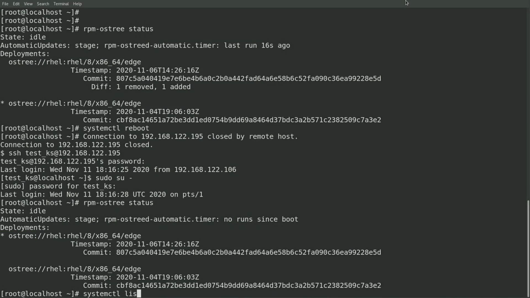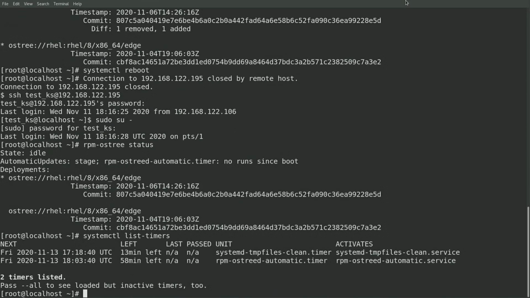I'll run systemctl list-timers, which shows that the rpm-ostreed-automatic timer will next run in 58 minutes. In this video, I covered how to configure RHEL for Edge with automatic updates.